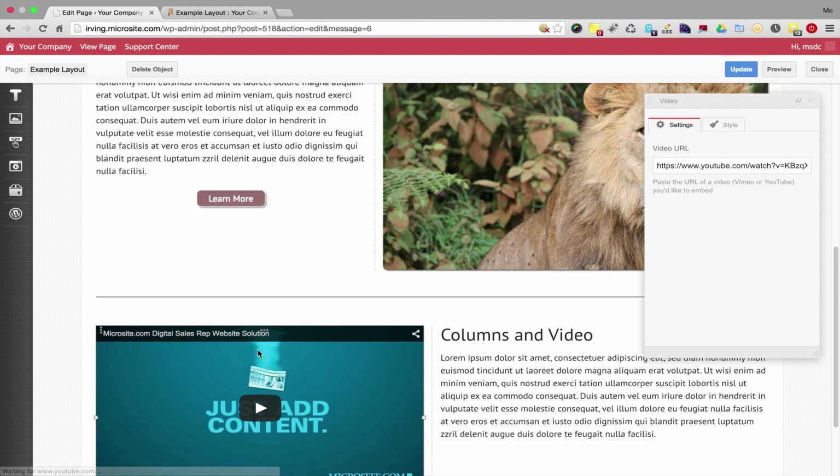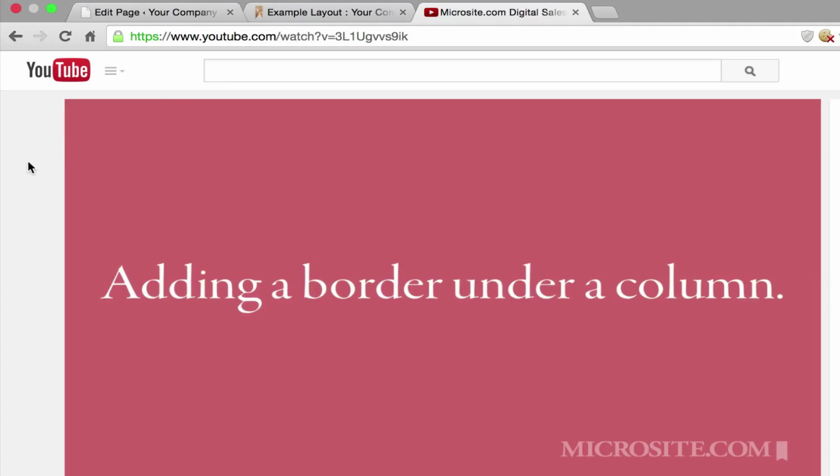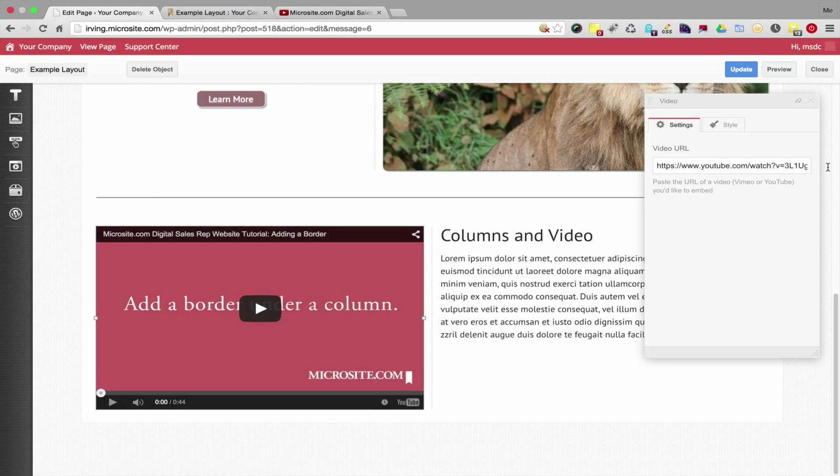Default video appears. To change it and add your own video, go to the YouTube page of the video you want to add and copy the web address. Now go back to the edit page and paste in that web address. There you go, the new video will appear.